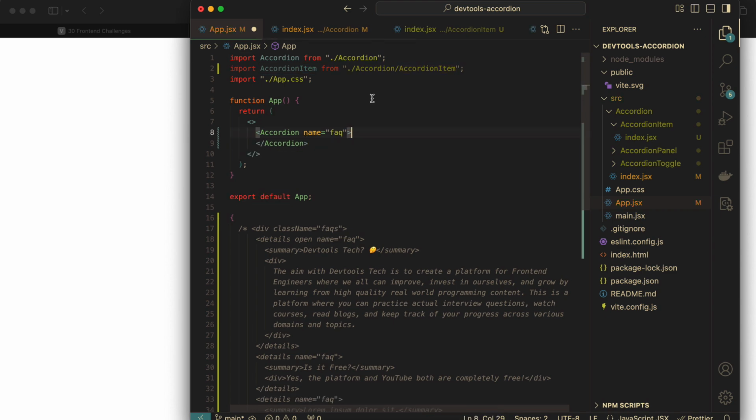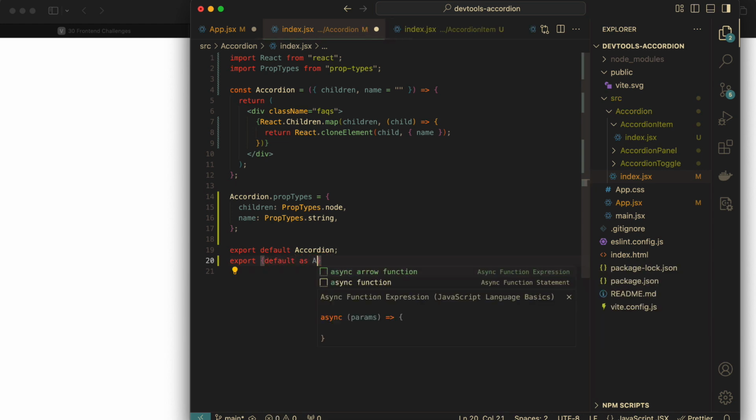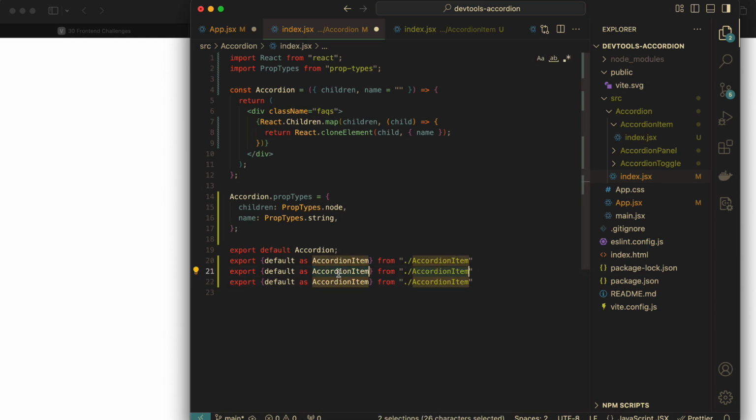So let's get rid of this for a second. Go back to accordion, and down here, we're going to export some new stuff, okay? We're going to do this a couple times. So export as accordion item, just like this, from, and now we can do accordion item. In fact, we can do that 2 more times. So just like this, accordion panel, right? And accordion toggle. And now we have it, okay?